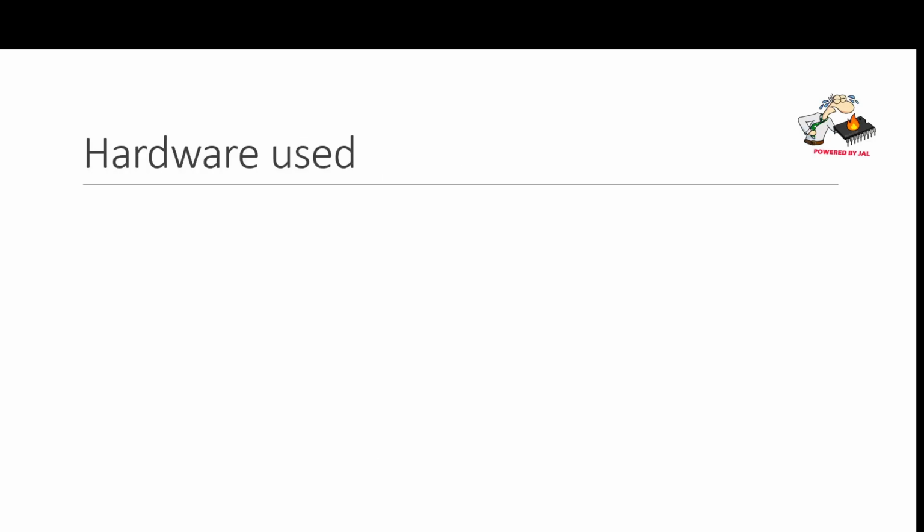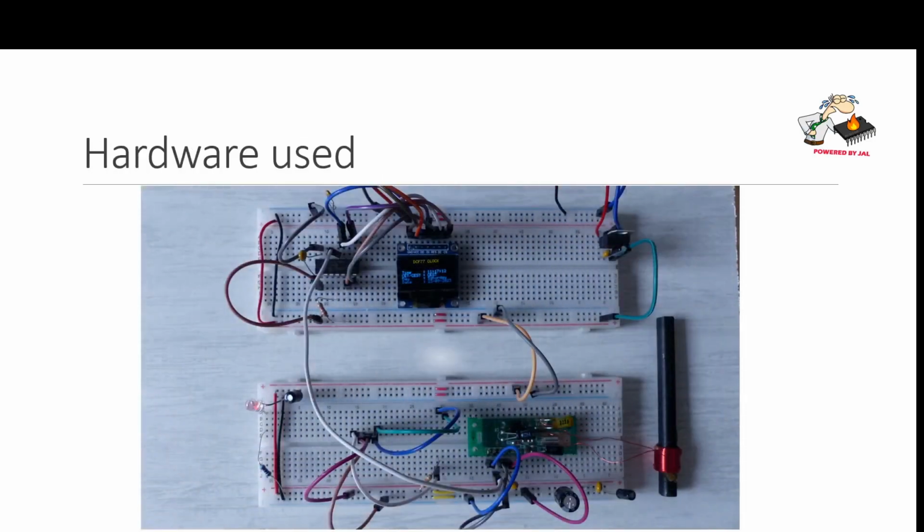So which hardware did I use? So this is the breadboard of the hardware that I used. So we have the DCF77 receiver, which has its antenna, then the SSD 1306 display, and the PIC microcontroller.